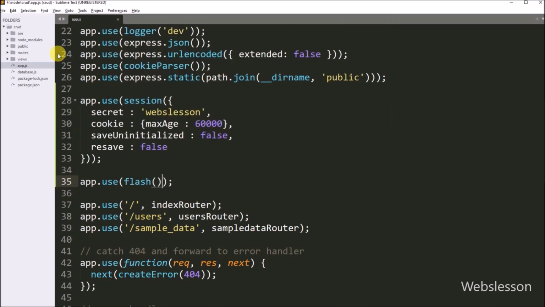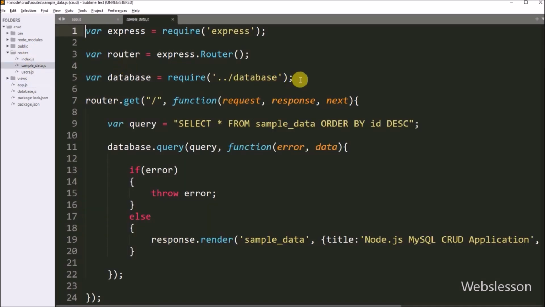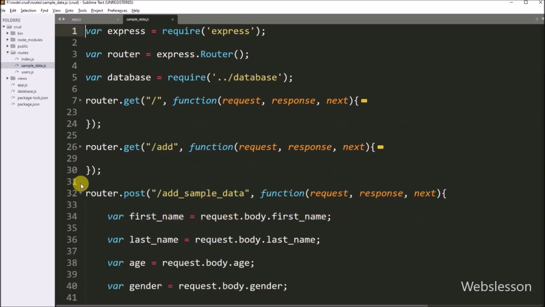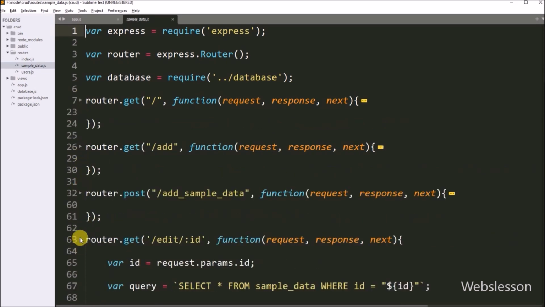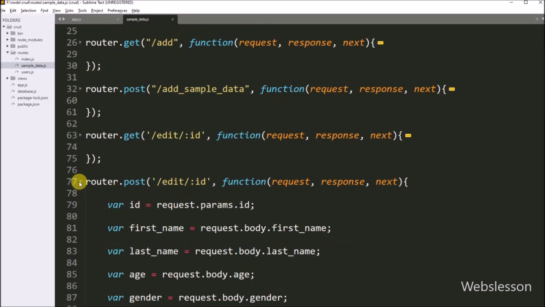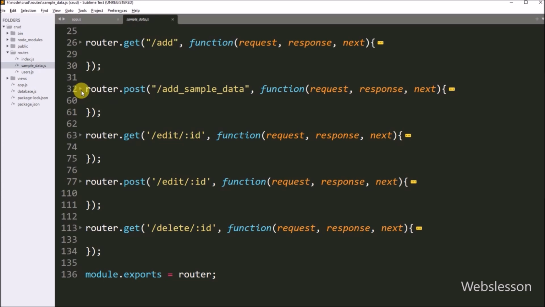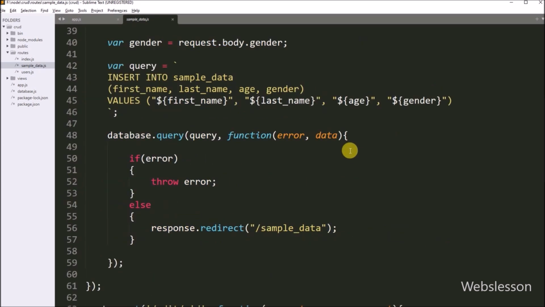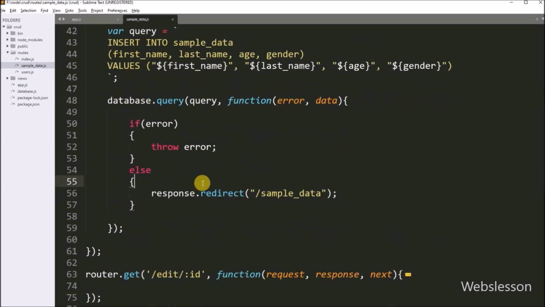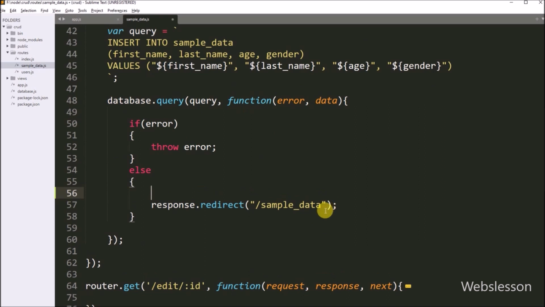Now we go to the routes directory, and here we have to open the sample_data.js file. And under this file, first we want to display a success message when data has been inserted. So for this, we go to the insert data route. And here, above the web page redirect code, we need to define the Flash message code.